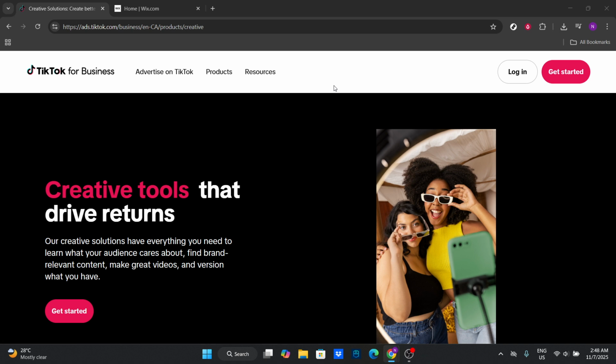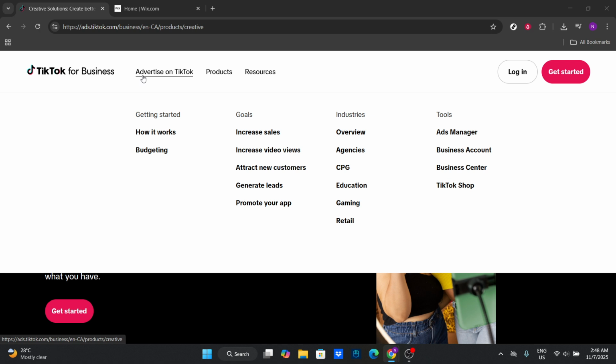In this area, you're going to see an option to create pixel. Go ahead and click on that. You'll be prompted to give your new pixel a name. I recommend something descriptive that aligns with where you're going to use it, like Wix Site Pixel, for easy identification later. Once you've named it, click Next.